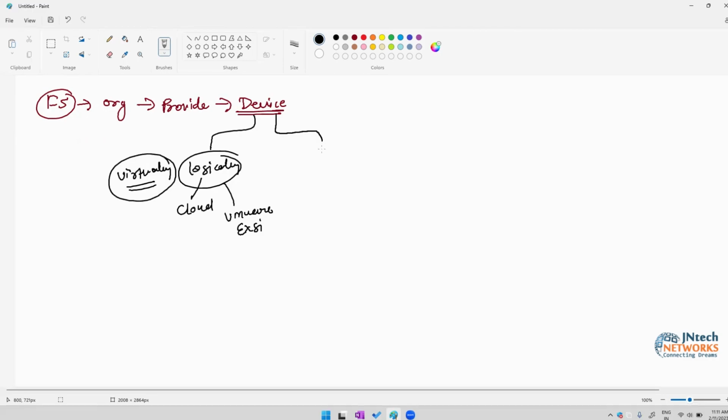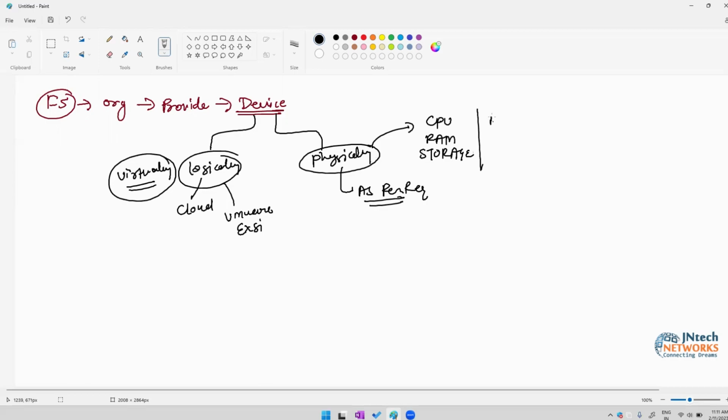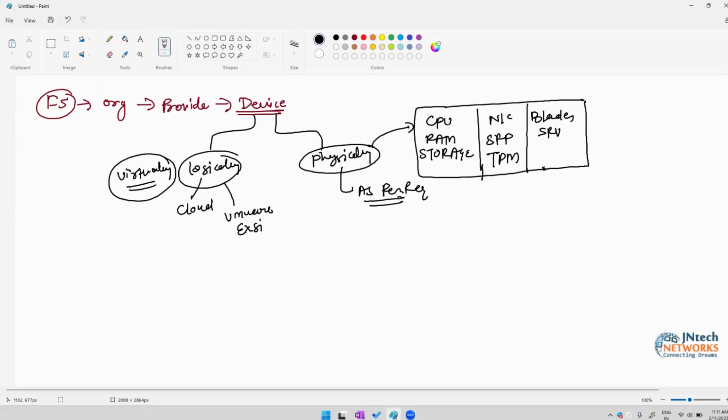Now, the second thing is this device is also available physically. Physically means as per your requirement, you can purchase. Basically, this physical device has some CPU, RAM, storage, some NIC cards, some SFP cards, plus TPM. And one more: some blade servers are also available.